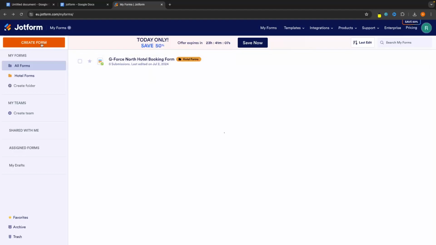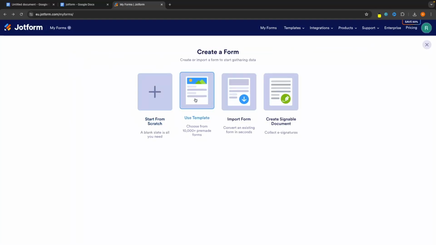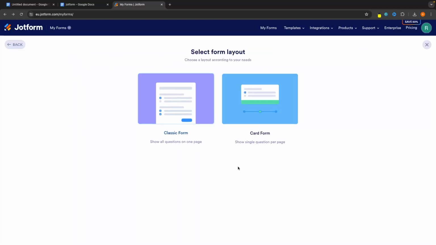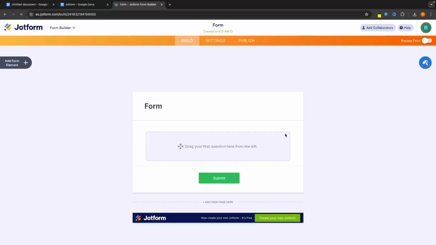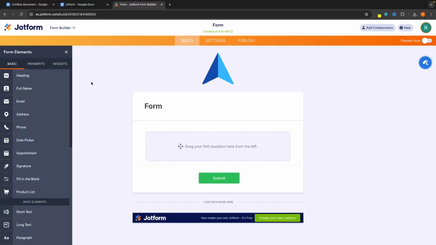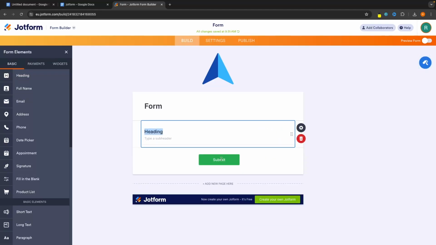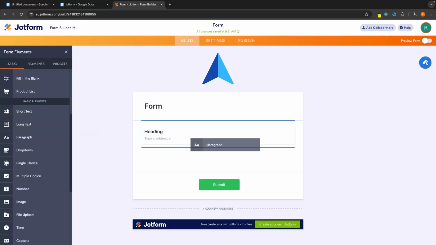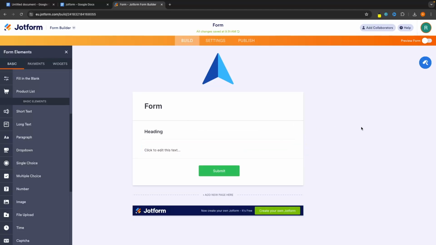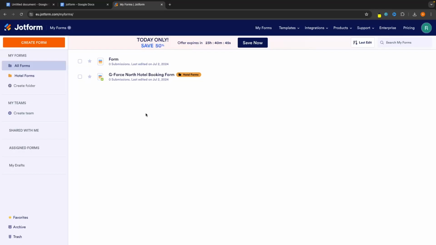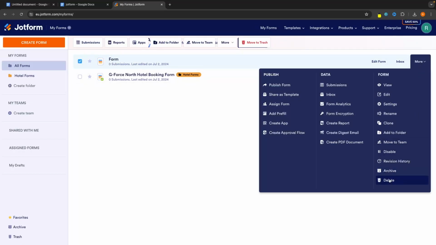From here, we can create new forms. We can go for templates once again, or we can also start from scratch. Now, I'm not going to go into a lot of detail with this because I already showed you how to build forms. But from here, we can basically go in and just start building the entire form ourselves. So we just add in what we want to add in, and we can build the form right there. But let's go back over to Jotform right here. And I can see that form is created. So let's just go ahead and delete this.